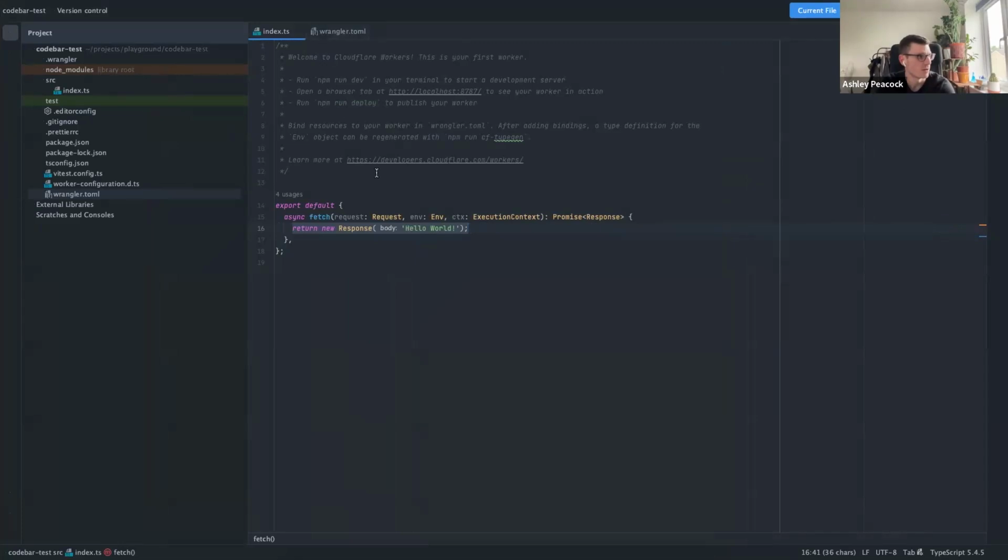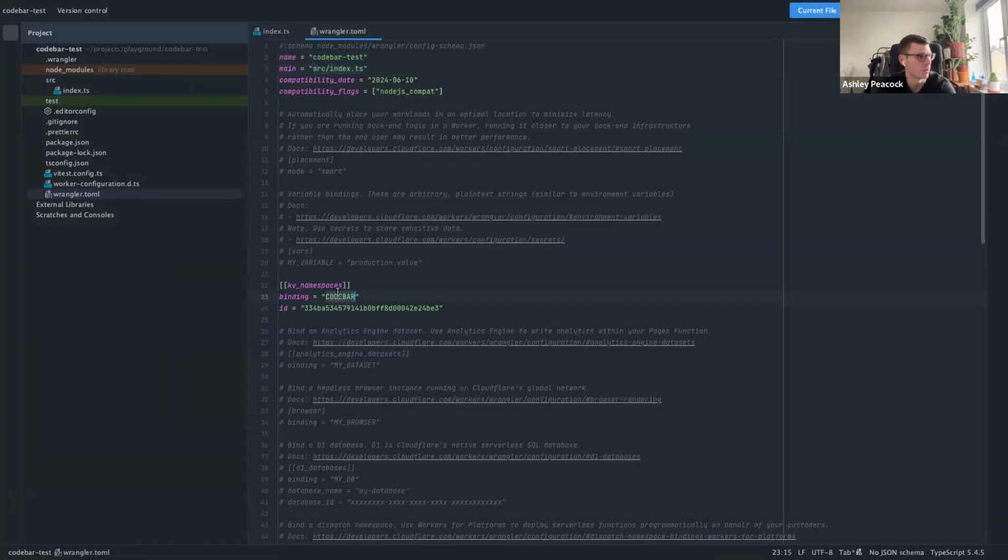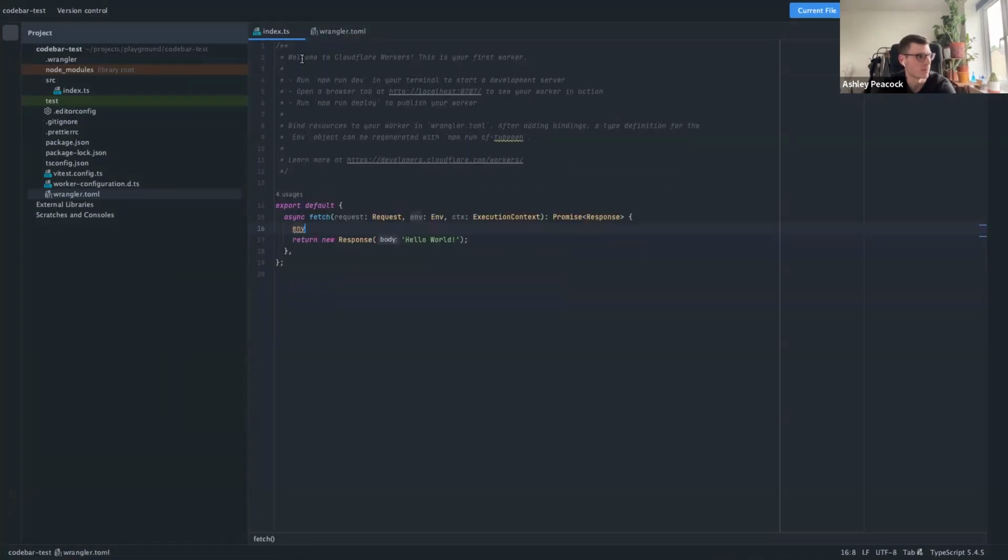And if I try and use the binding, just to show what it's like, env is where all your bindings are. So in your wrangler.toml, you called it codebar, which is always the name. So you do env.codebar.set, and this is the key name, and give a value of 1.